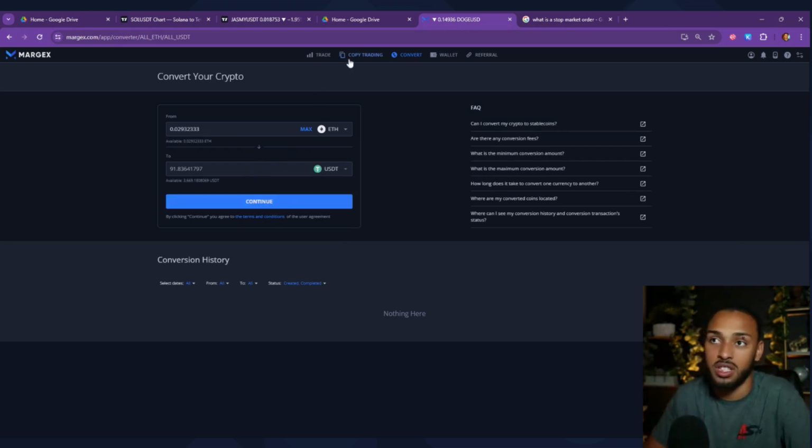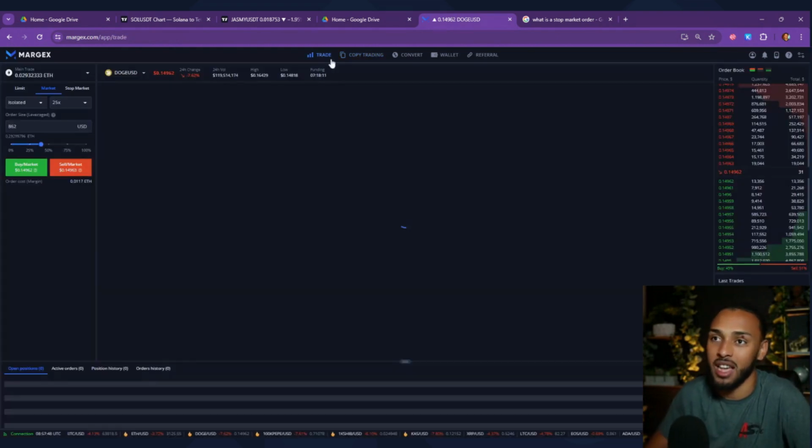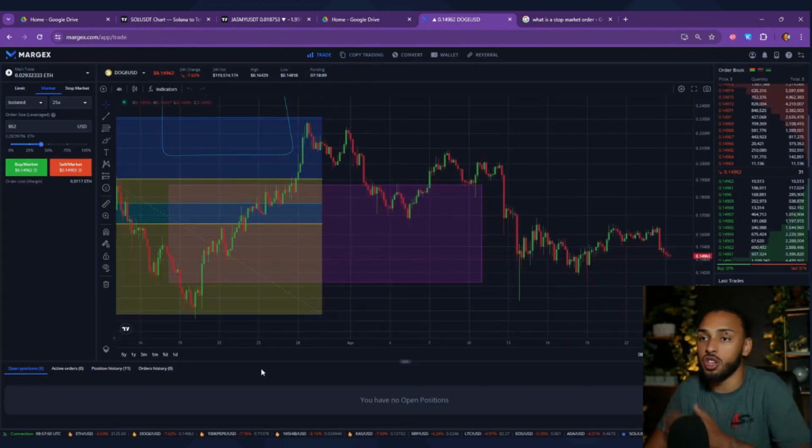Real easy, real simple. And then the last tab that you can see here is the copy trading tab, but that is a tab that we will talk about in part 3 of this tutorial, because that's a whole different ballpark. Okay, and so we'll talk about that a little bit there. So overall, that's the general walkthrough of this.